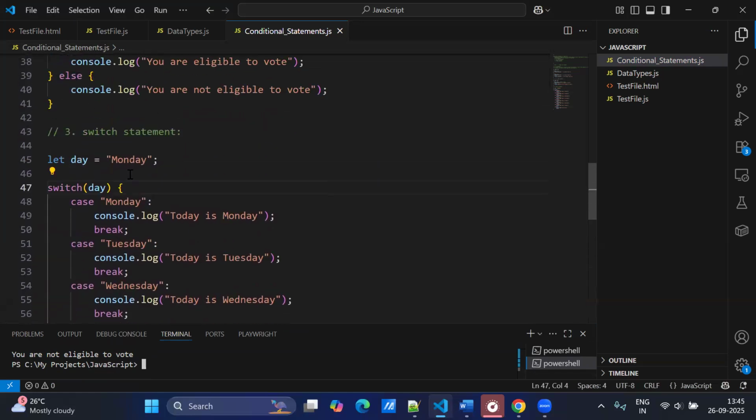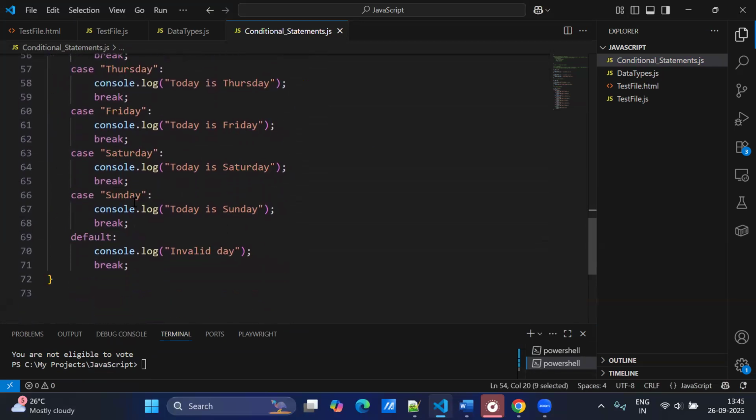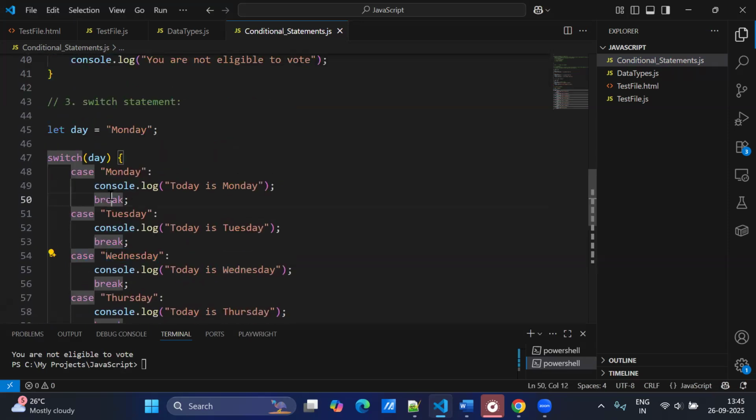Now we have given let day is Monday. Switch to day. What type of day? So we are giving case. The cases here are like the if else condition. If it is Monday, just say that today is Monday. If it is Tuesday, just say that today is Tuesday. If it is Wednesday, just say that today is Wednesday. Thursday, Friday, Saturday. Okay, so break, if it is Monday.